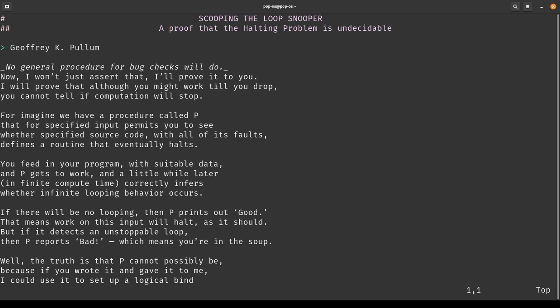For imagine we have a procedure called P that for specified input permits you to see whether a specified source code with all of its faults defines a routine that eventually halts. You feed in your program with suitable data and P gets to work, and a little while later, in finite compute time, correctly infers whether infinite looping behavior occurs. If there will be no looping, then P prints out good. That means work on this input will halt, as it should. But if it detects an unstoppable loop, then P reports bad, which means you're in the soup.